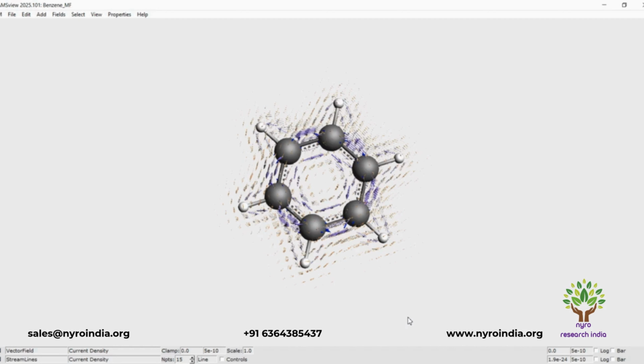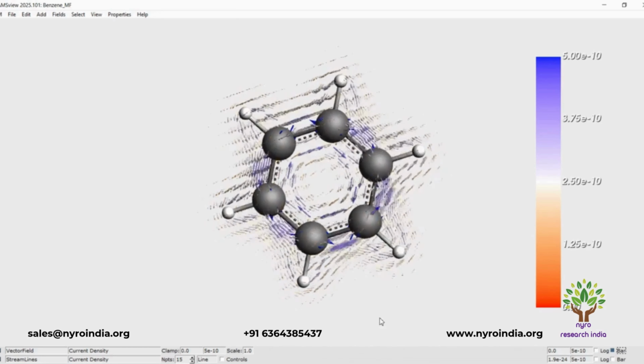So we can perform multiple simulations with different magnetic field strengths to observe how the induced current and NMR properties can change with the field. So this allows for more depth in scientific investigation. So how this thing can be briefed. So this is actually the representation.